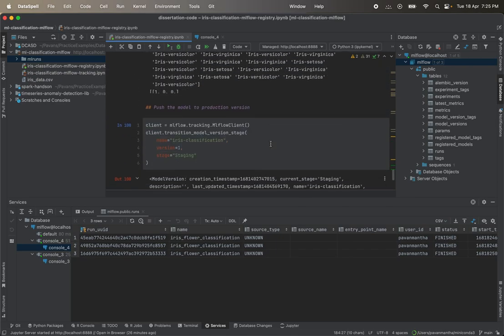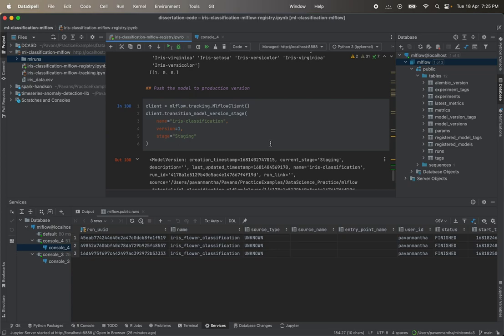Okay, so now we know how to register a model and how to consume a model, both from the tracking artifacts, or if you registered that model with a specific version. So with that particular version, we know how to consume or utilize that model, but how do we promote a model? That we will see now.